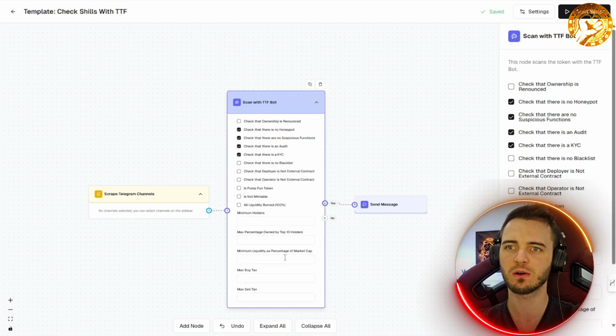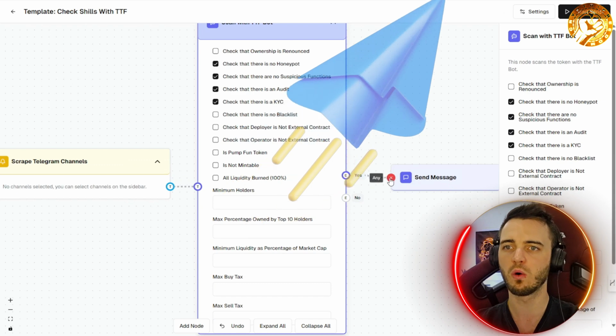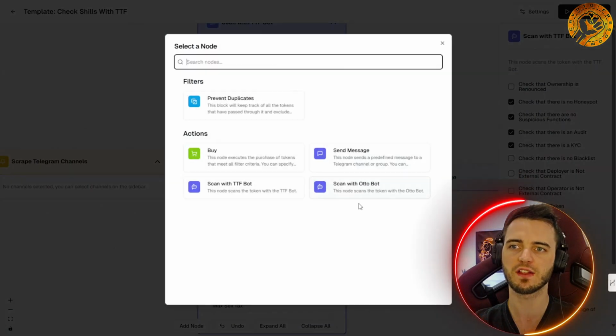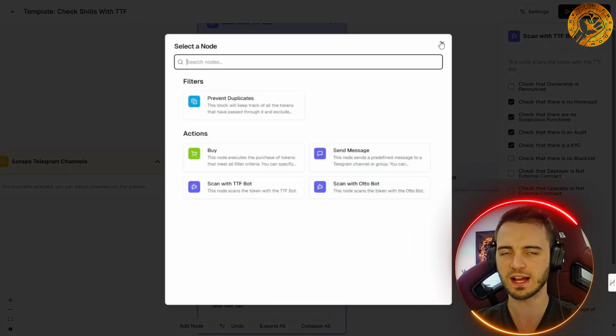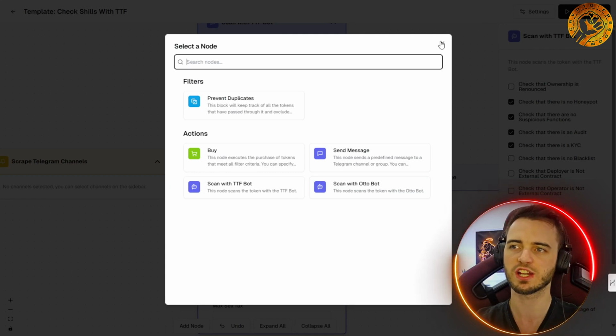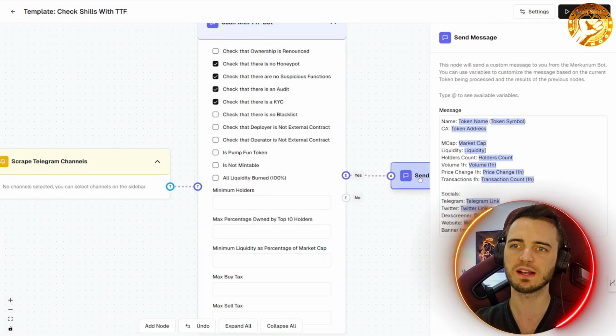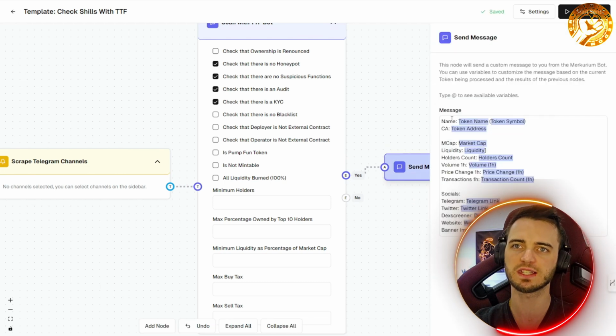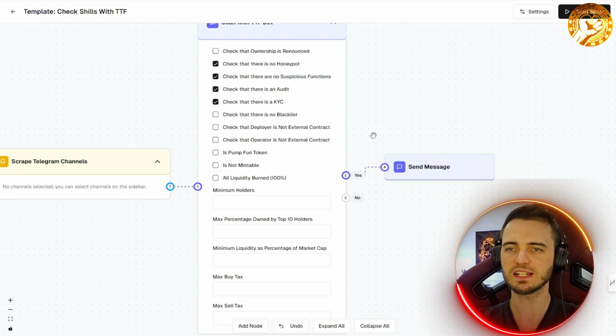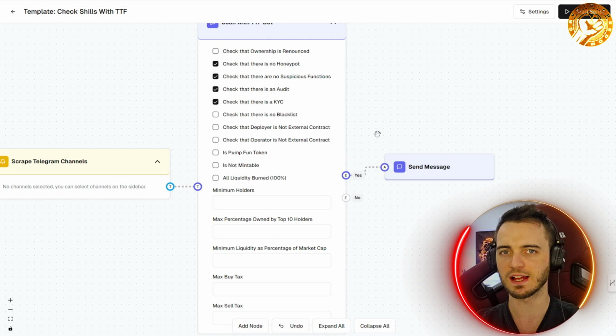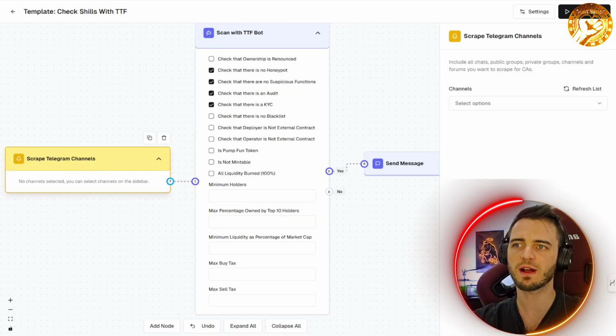And then if it passes that audit, we can actually get it to send a message, or if it fails the audit, we can send another message saying, hey, avoid that token, and that will go to your Telegram channel. So that's fantastic. But as well as that, it's not just messages that it would send you, like you can see here, but it could actually get you in and out of trades as well. But for now, let's just talk about how to set this up.